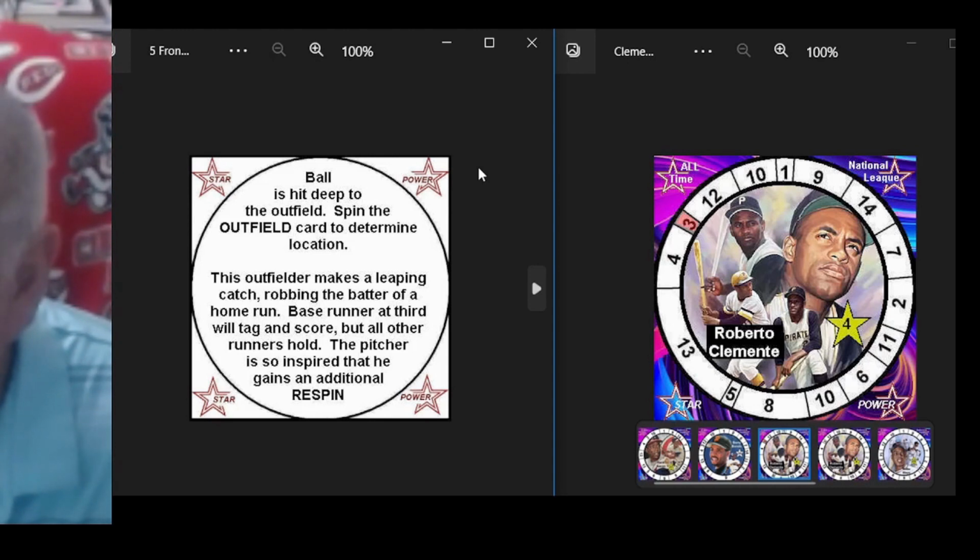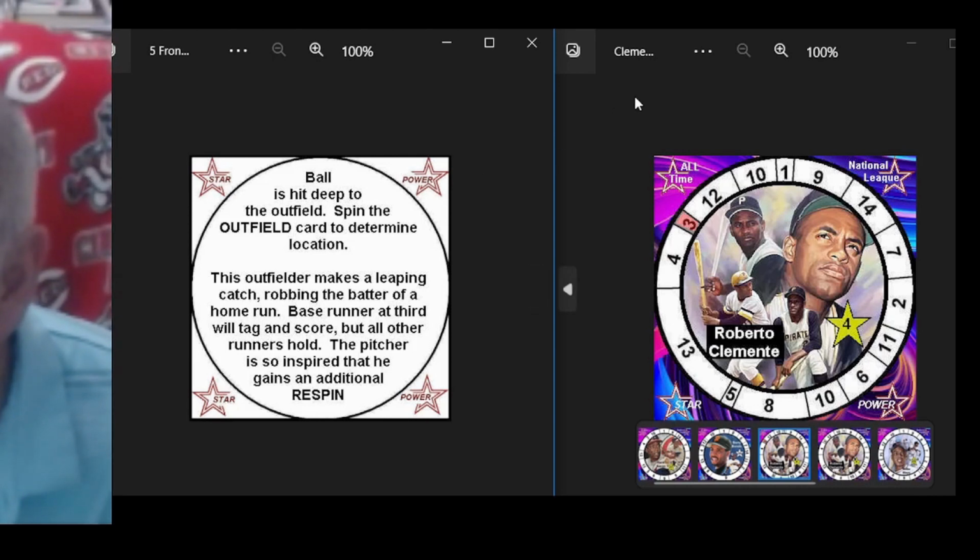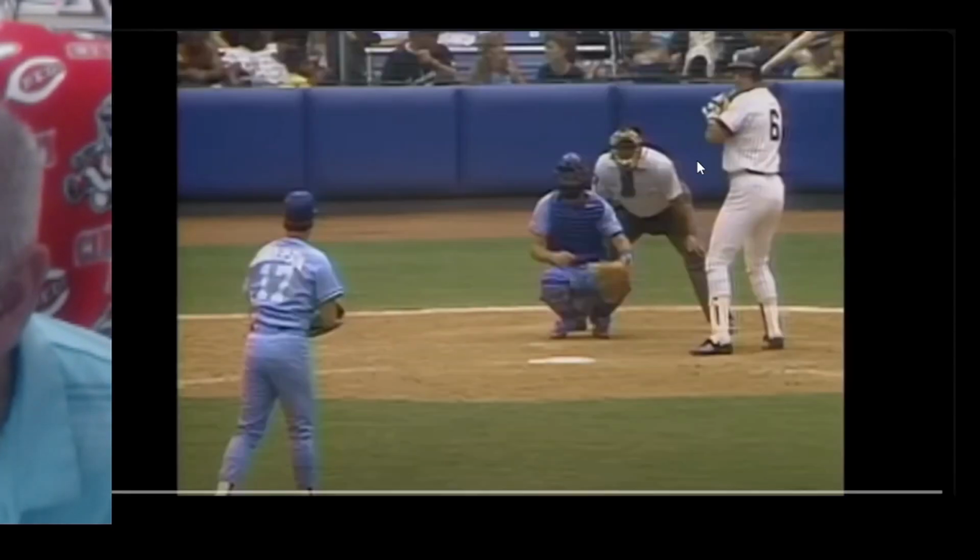The outfielder makes a leaping catch, robbing the batter of a home run. Base runner at third will tag and score, but all other runners will hold. The pitcher is so inspired that he gains an additional respin. This could even take your pitcher over his regular number of respins because he is so excited. And let's watch this play.